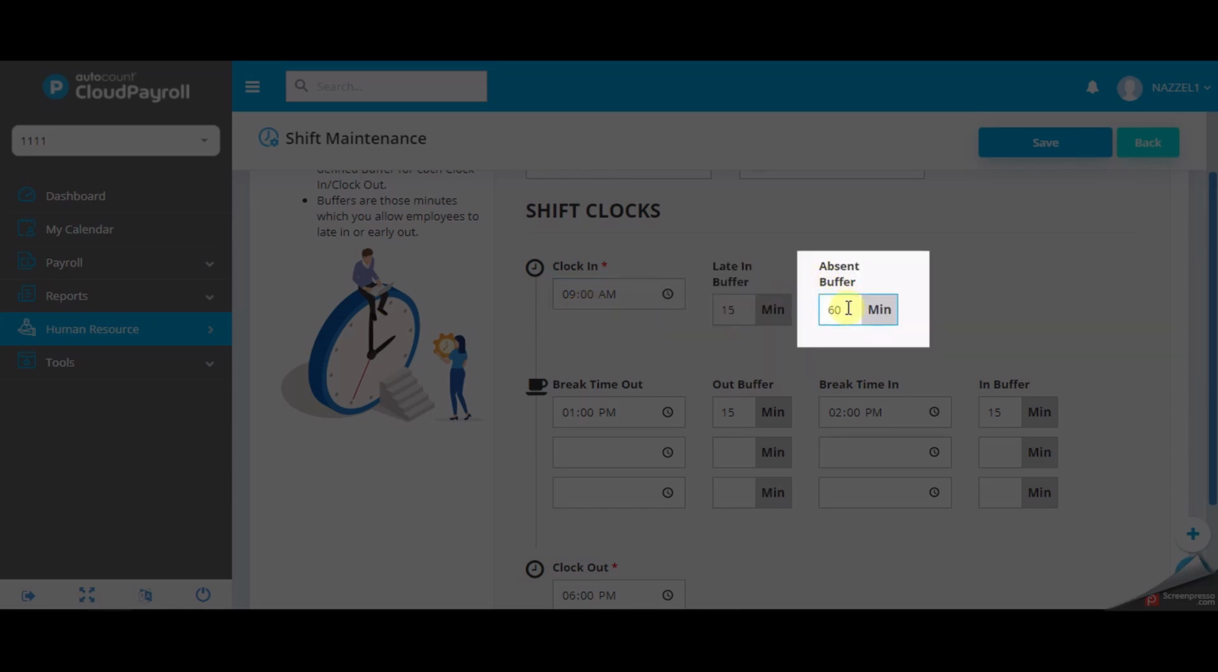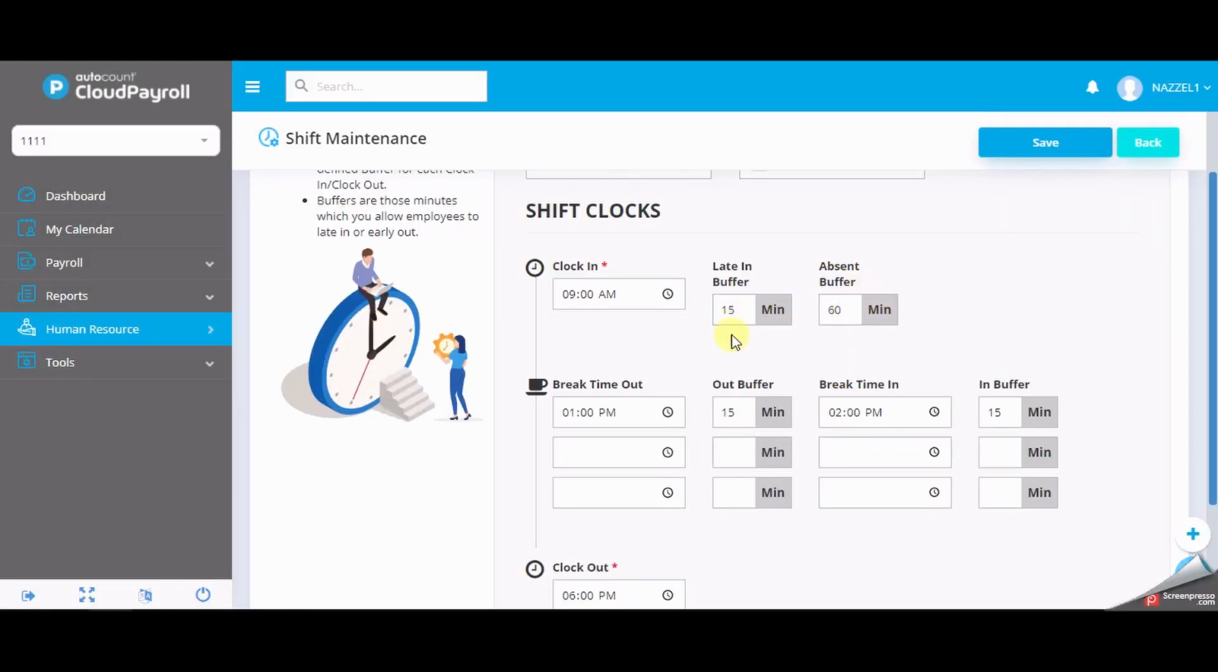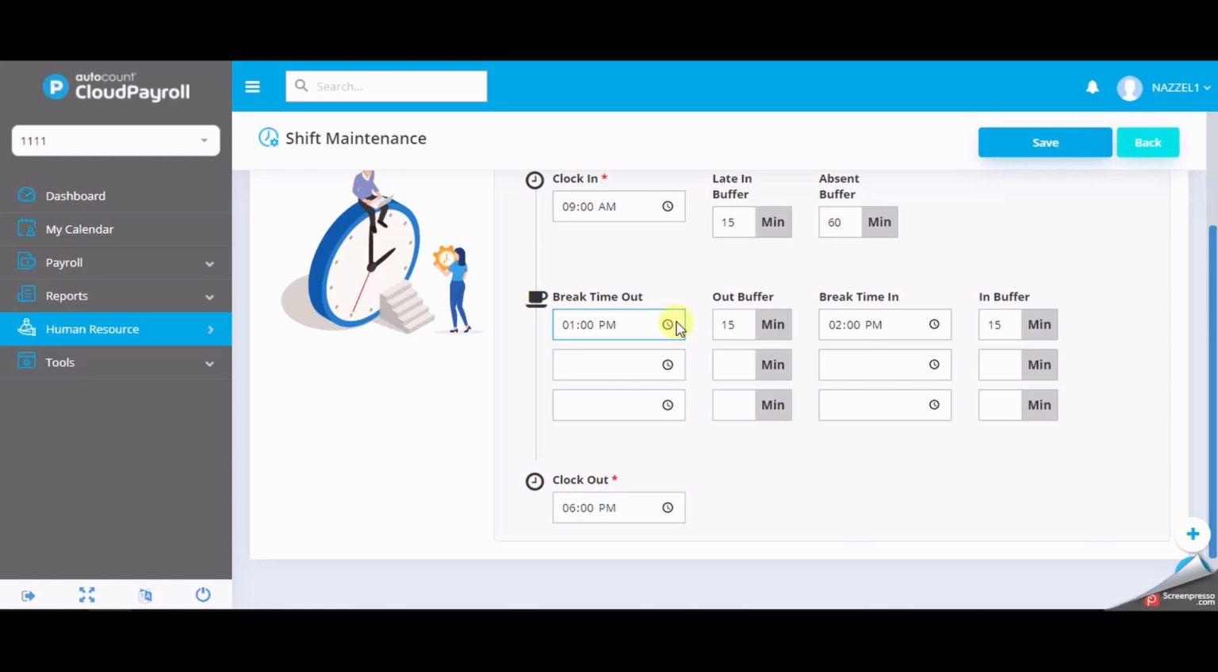If the employee fails to clock in within 60 minutes, it will be considered as absent. You may change your setting as you desire.